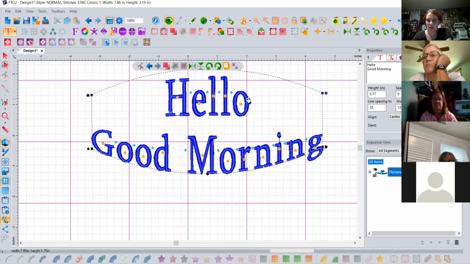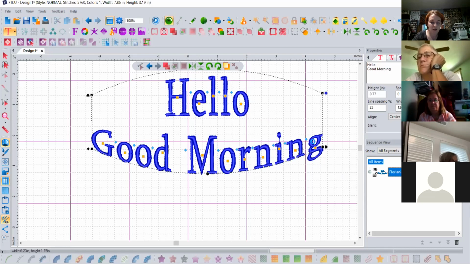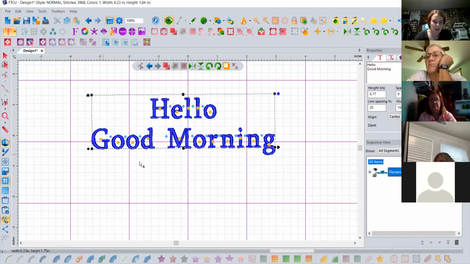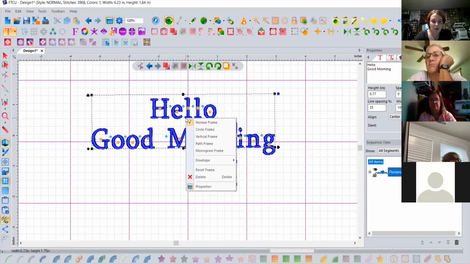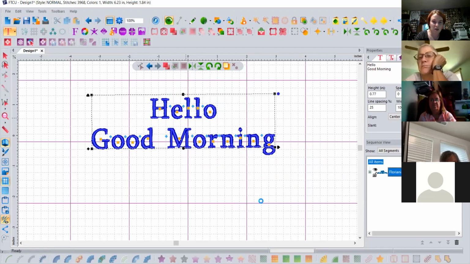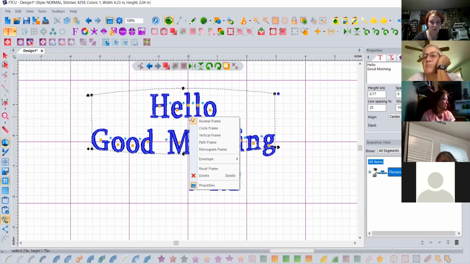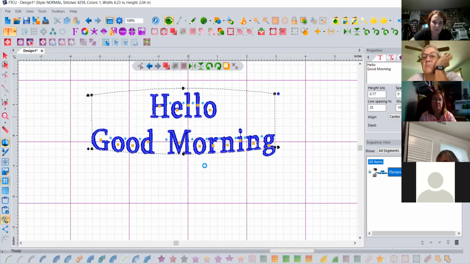Now, some of the other options that I can do, I can right click on my design and click on envelope. Envelope, again, is the box in which my lettering sits. So I can go back to rectangle, which means it'll shove it right back into its original shape. But I can also right click and go into envelope and do all these other types of shapes. They call them bridges and convex, and see, it does a very slight curve to it. So this is something that you want to play with to really see what the different shapes are. Give my computer time to catch up.